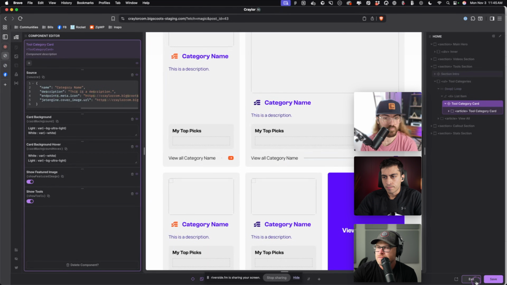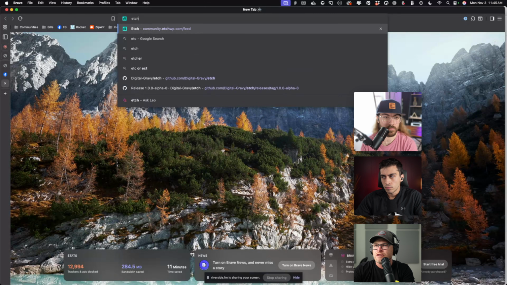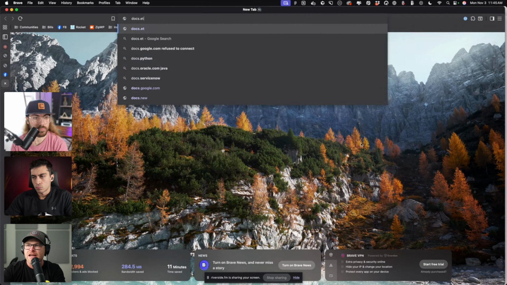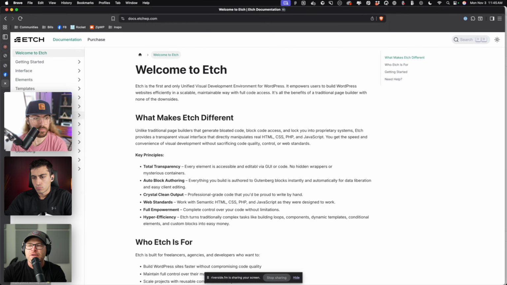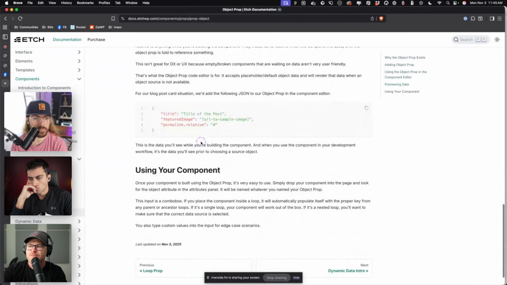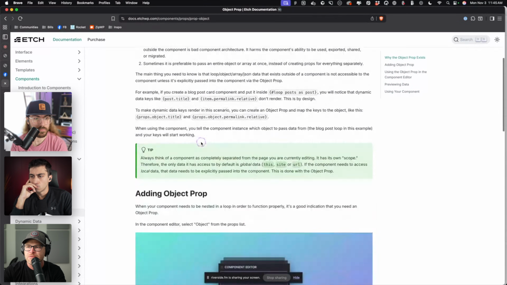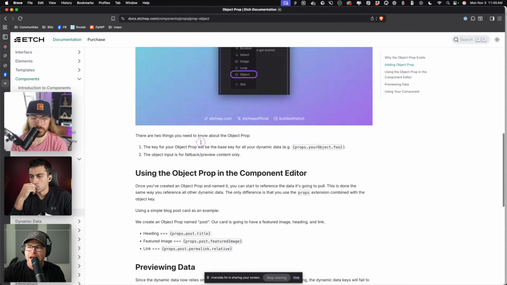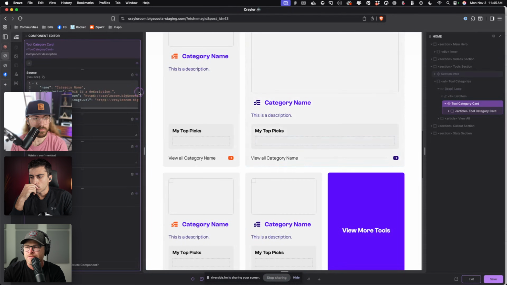I think we're good. And by the way, I'll just remind everybody, docs.etchwp.com. We have put a lot of effort and work into docs, but if you go to components, and you go to component props, and you go to object prop, there's a big explanation of why the object prop exists. What does it do? How do you add it? How do you use it? And so on and so forth.